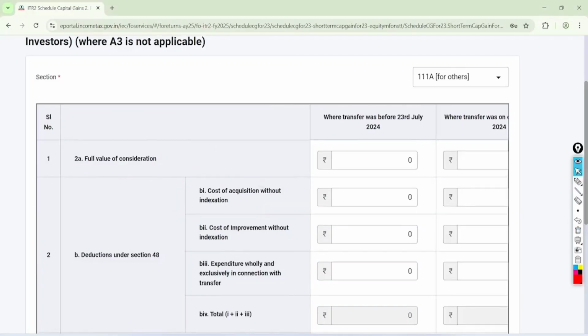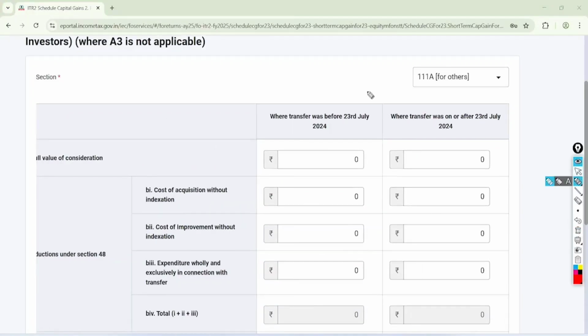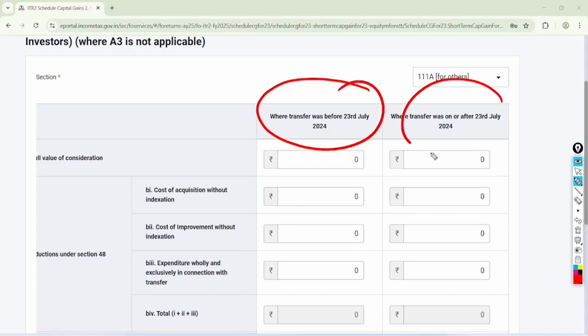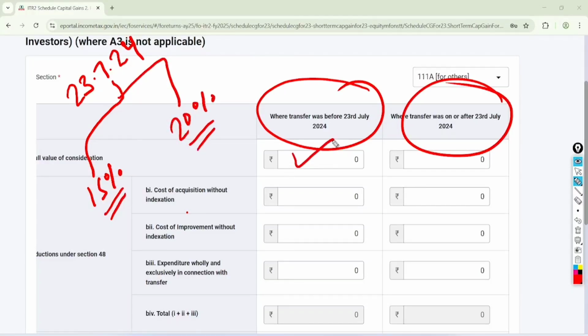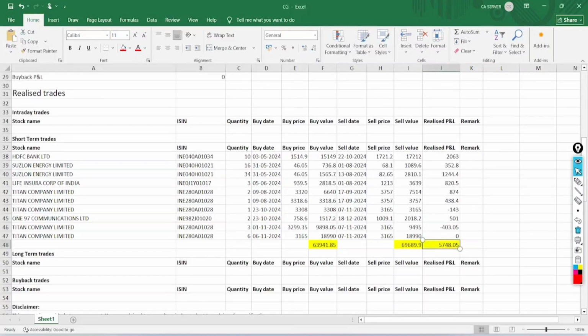But here you will be able to see two options: transfer before 23rd July or after 23rd July, meaning 23rd July 2024. Before this date, the capital gain rate was 15%, and after that the capital gain rate became 20%. So you have to mention it here or here. If you don't know when you sold, it is better to input all your details after 23rd July so that you will be on the safer side.